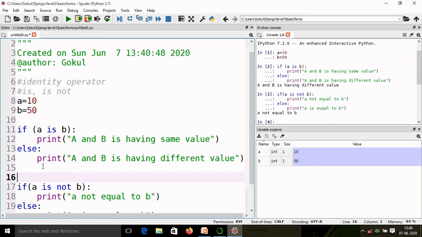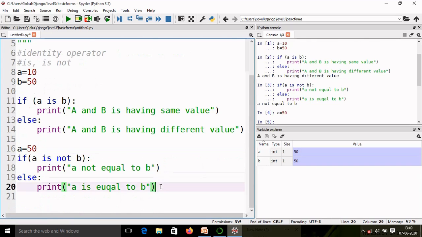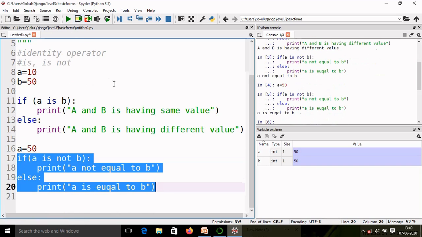Now I just modify the value of b, so that the value of a is equal to the value of b, 50 and 50. Now we will check that both variables are equal, and then we'll write is not. So now it is equal. In this way, is and is not work. The is operator returns true if both the variables point to the same object, and is not is true when the two are not the same object.